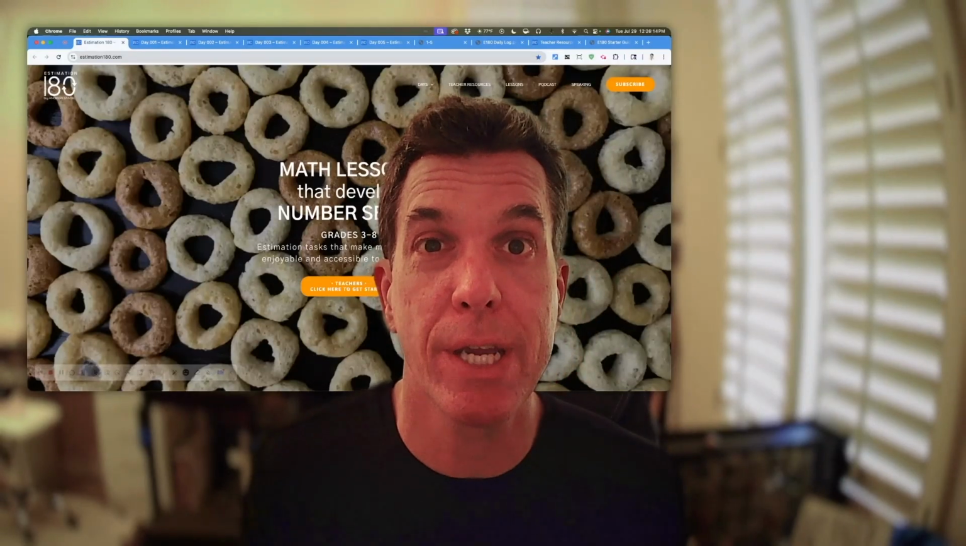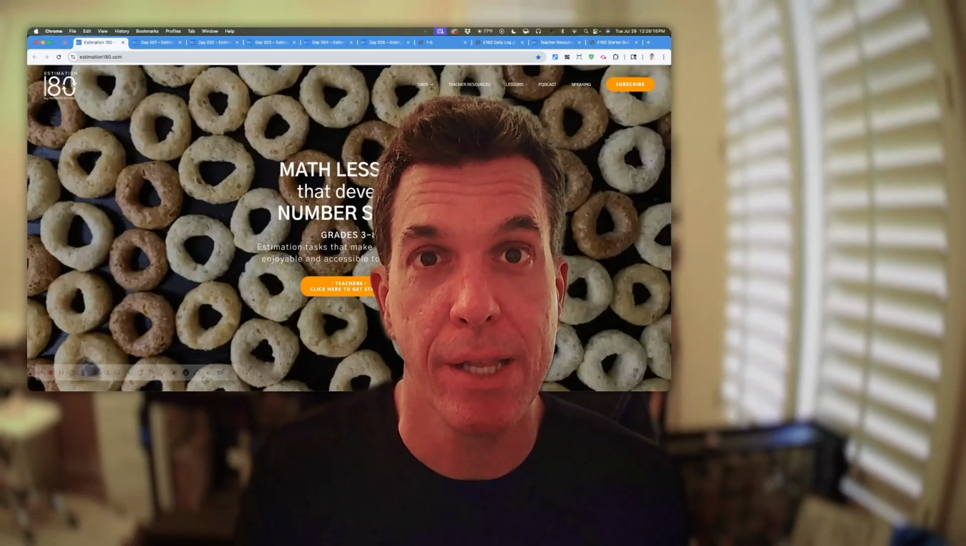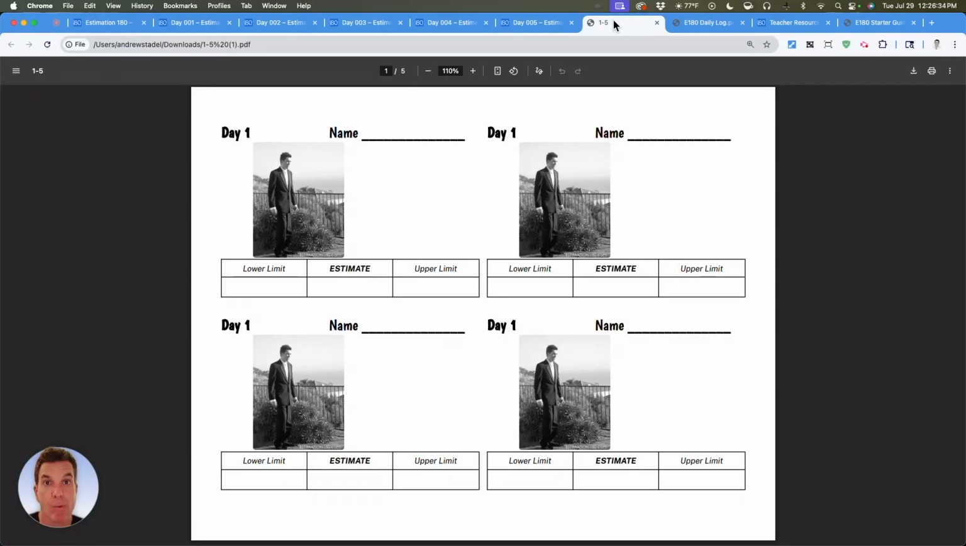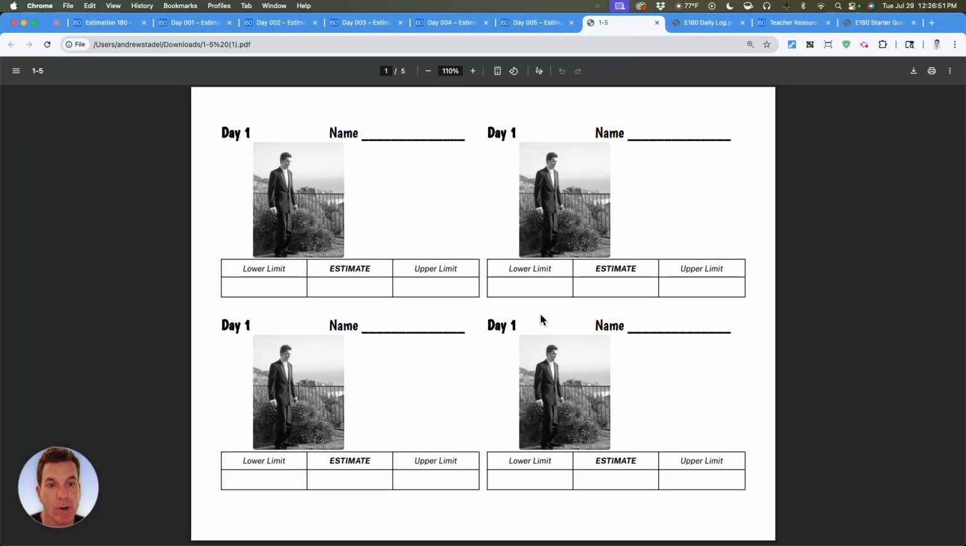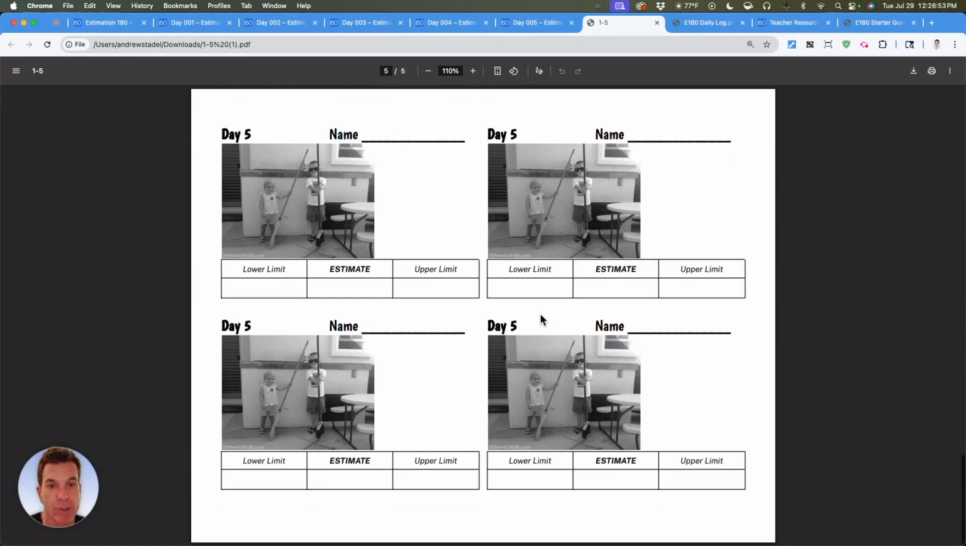Now I'm going to point out where you can get those handouts and a couple bonus items that you might be interested in. So let's start with the handout that you saw me working on the tablet, where I could annotate and draw on the pictures. Those handouts can be found on every single day, 1 through 5. For example, on day 5, underneath the picture, there's an orange button that says, get the student handout for this task. And you'll notice I have all the days ready for you. There are 4 of the same day on one page, so you could cut them out and give students the little sheet of paper and they could draw on them.